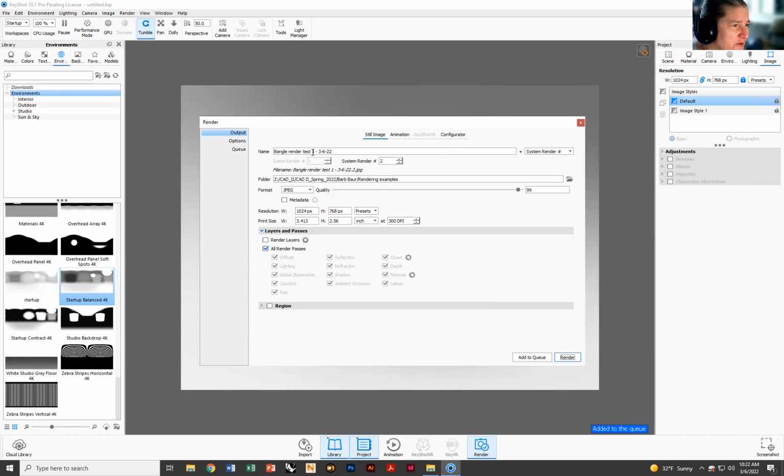Now the next thing we're going to do is Bangle test 2. And I'm going to make this one a PNG. Now TIFF is another good option. TIFF is a much larger file, and Photoshop can open those pretty much almost native. You can take a TIFF and you can create layers in there and you can edit them.